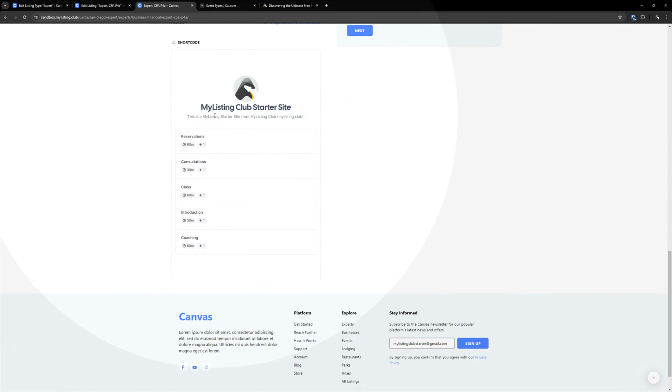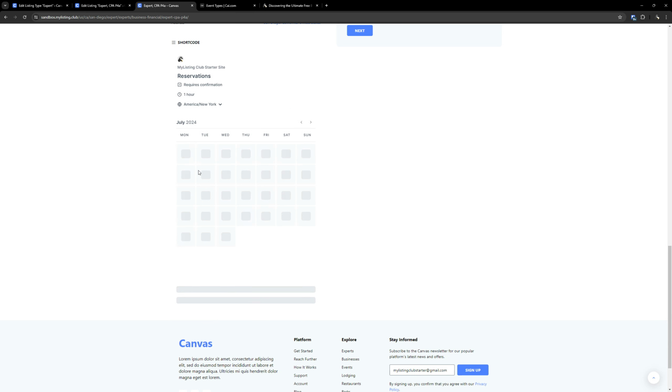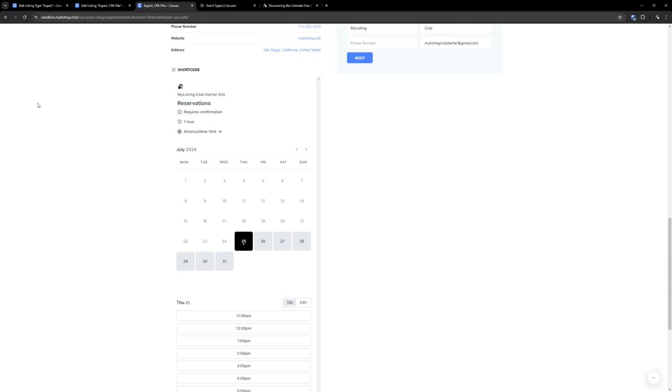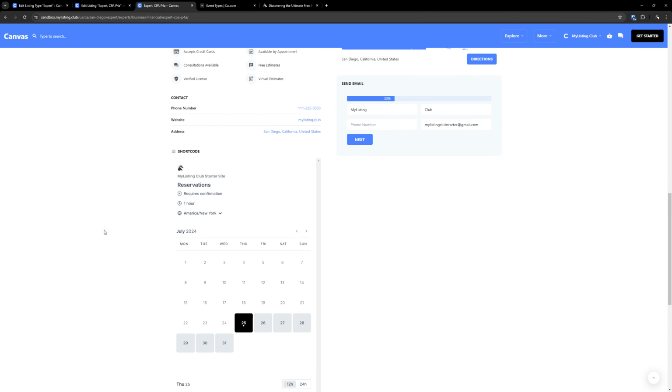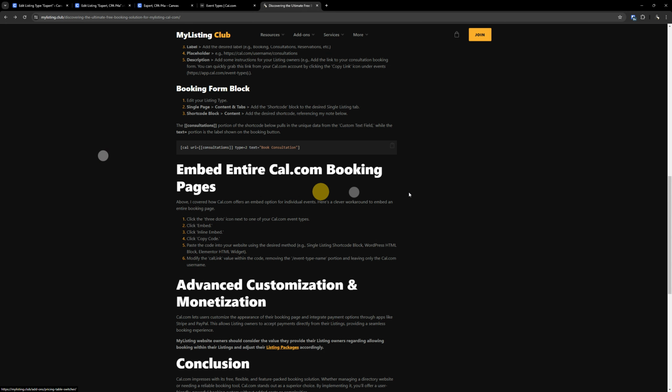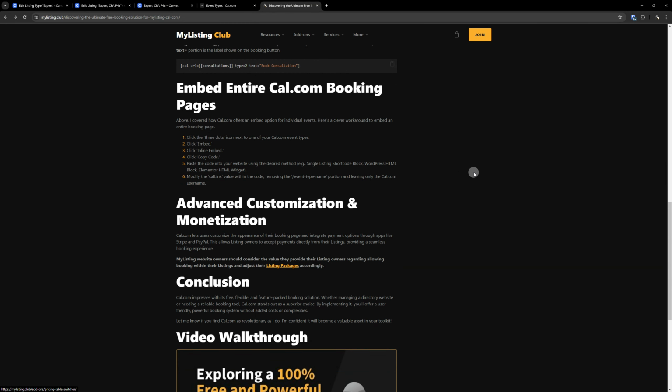And there we go. Just like that, you've now embedded your entire booking page, all your event types. They can go to all these individual event types and book right from there. Really, really cool stuff. All right, moving on here.